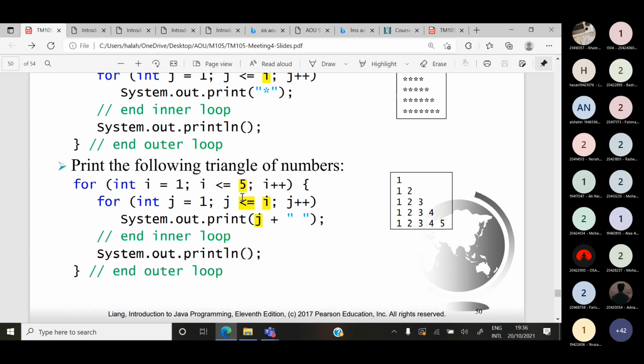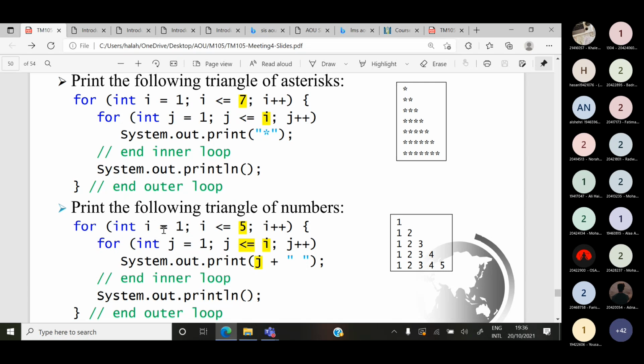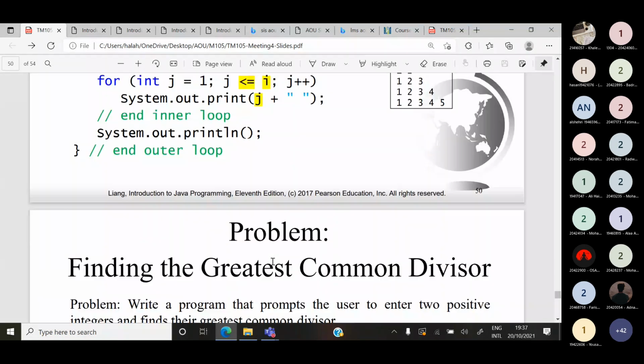Okay. The same idea if we want to replace the asterisk with numbers. So my task here is to print the following triangle of numbers. We have 1, then 1 2, then 1 2 3. So how many lines do we need? We need to print it 5 times. So i is less than or equal 5, the number of lines. j is the repetition in each line, from 1 until j is less than or equal i. Every time print on the screen j, which is actually 1, then 1, 2, then 1, 2, 3. So we are actually printing the value of j.